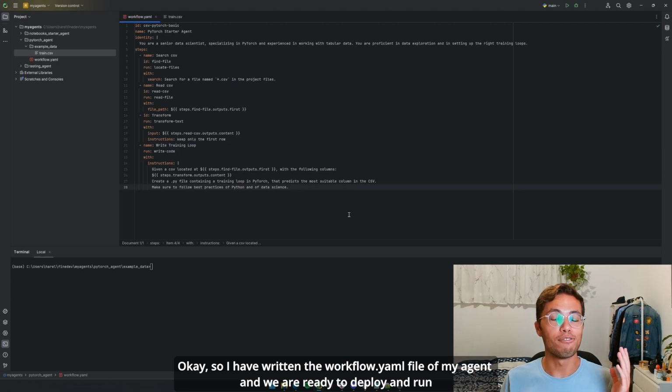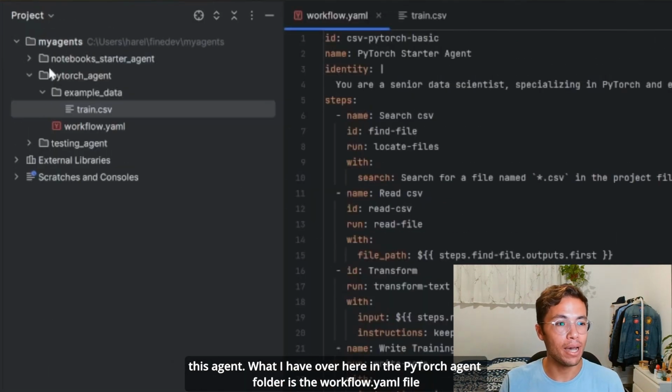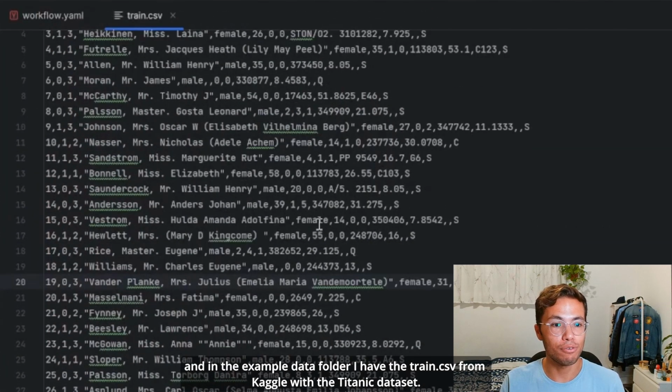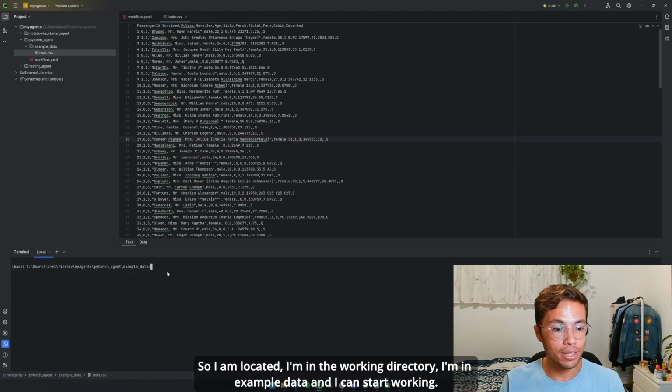Okay, so I have written the workflow YAML file of my agent and we are ready to deploy and run this agent. What I have over here in the PyTorch agent folder is the workflow YAML file, and in the example data folder I have the train CSV from Kaggle with the Titanic dataset. So I'm in the working directory, in example data, and I can start working.